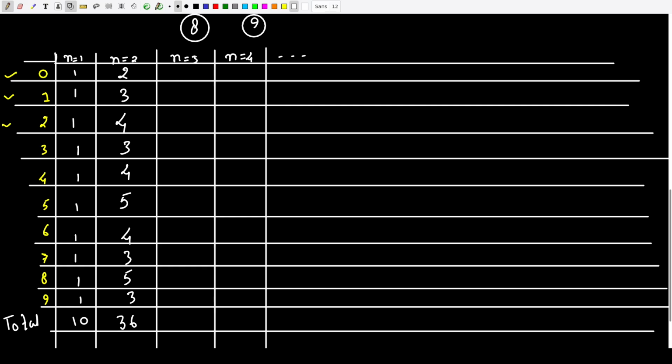Now let us see how for n equals 3 we can rely on n equals 2 in order to solve this problem. Let us see, for n equals 3, if we are starting from 0, what will be the total number of unique sequences starting from 0. As we know, from 0 the legal moves are 0 and 8.